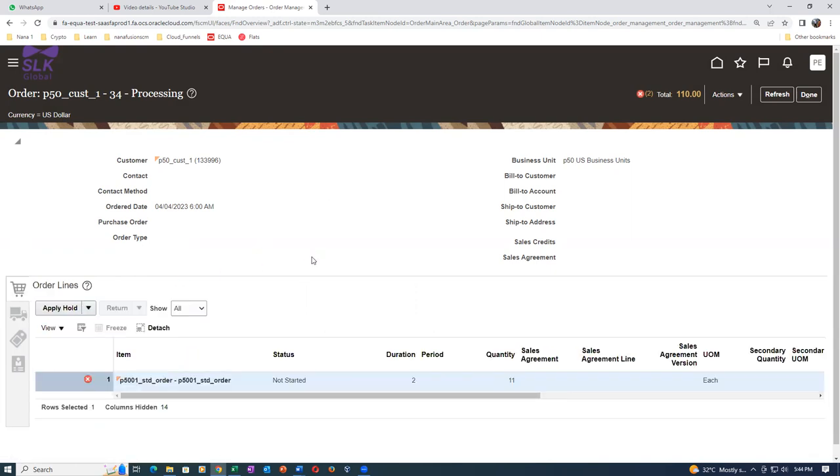Or otherwise, it is submitted, but the status is not started, actually, because the workflow is unable to proceed. So we have to populate the warehouse, remember. Somewhere the warehouse is missing on the Excel sheet. So please tell me where I have to populate the warehouse. It has got imported, but the warehouse is missing.